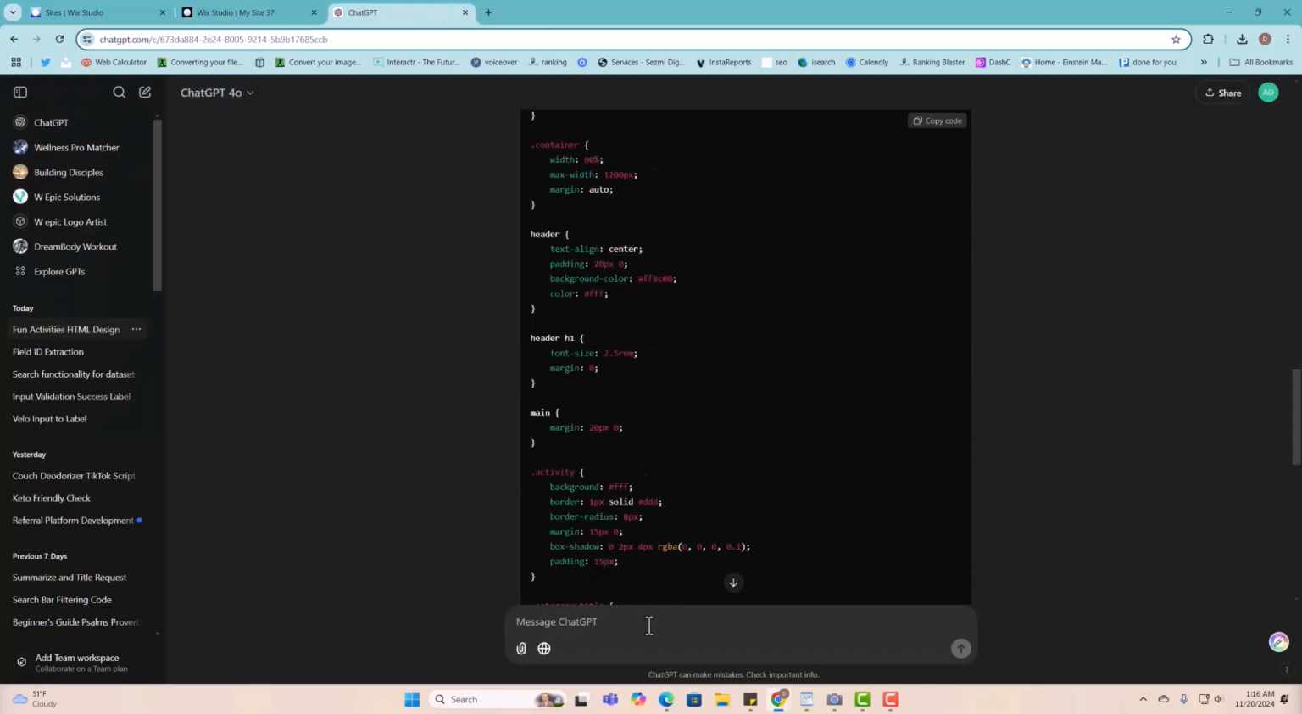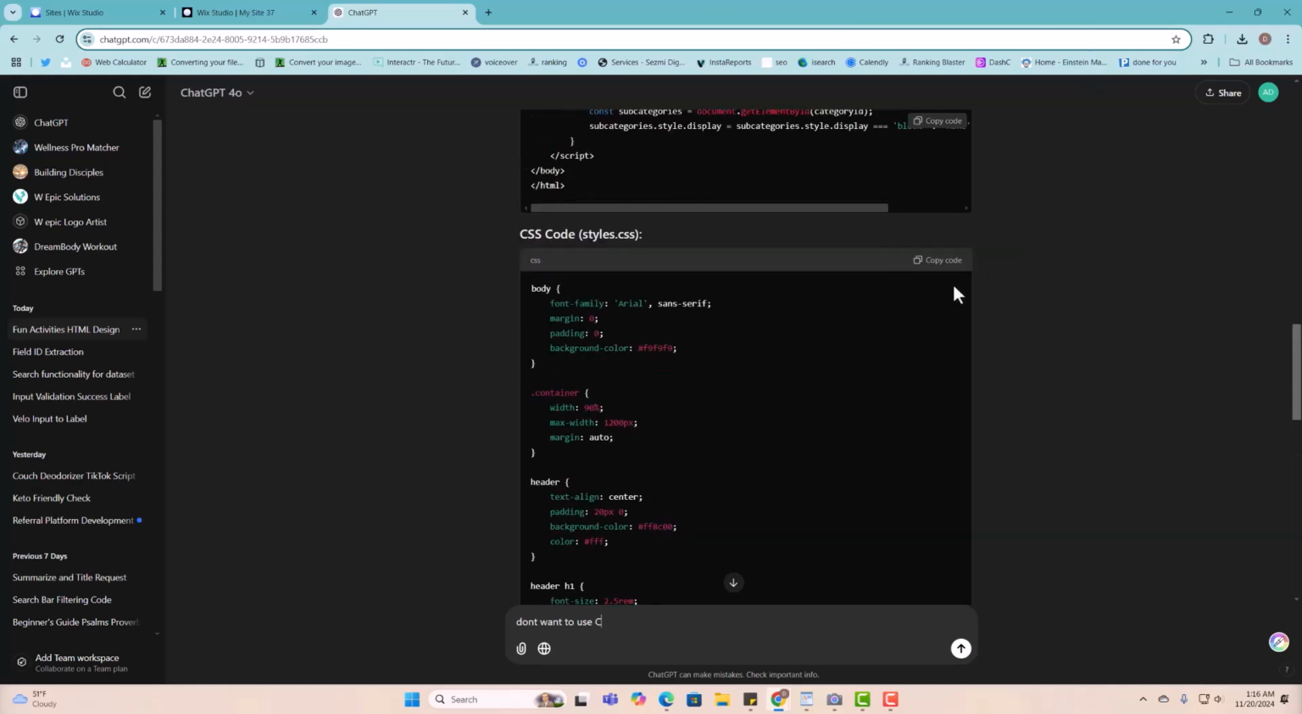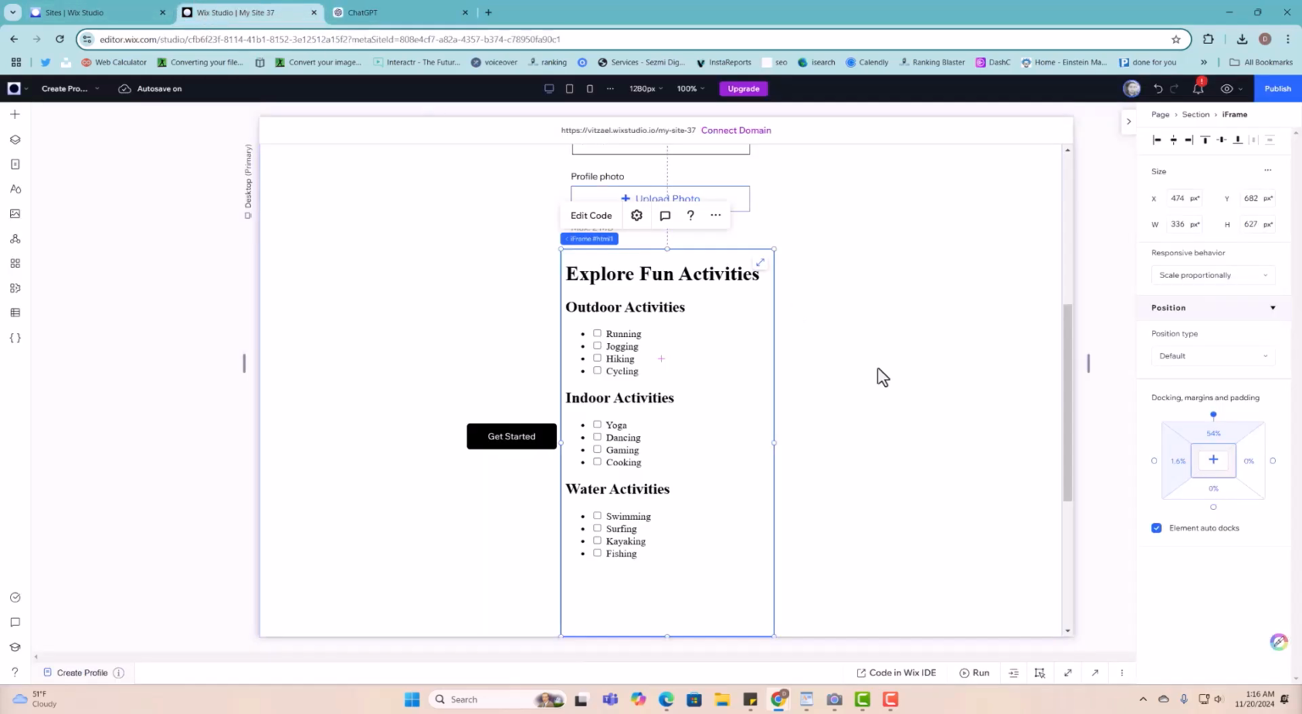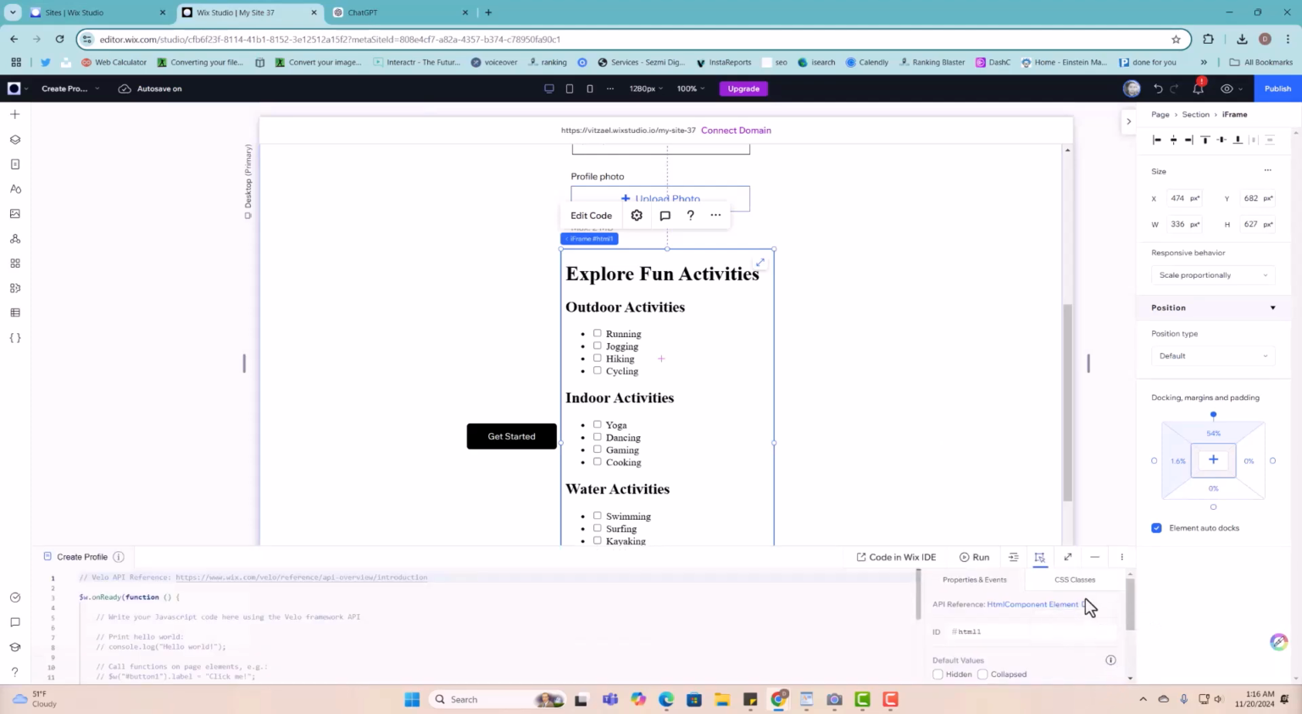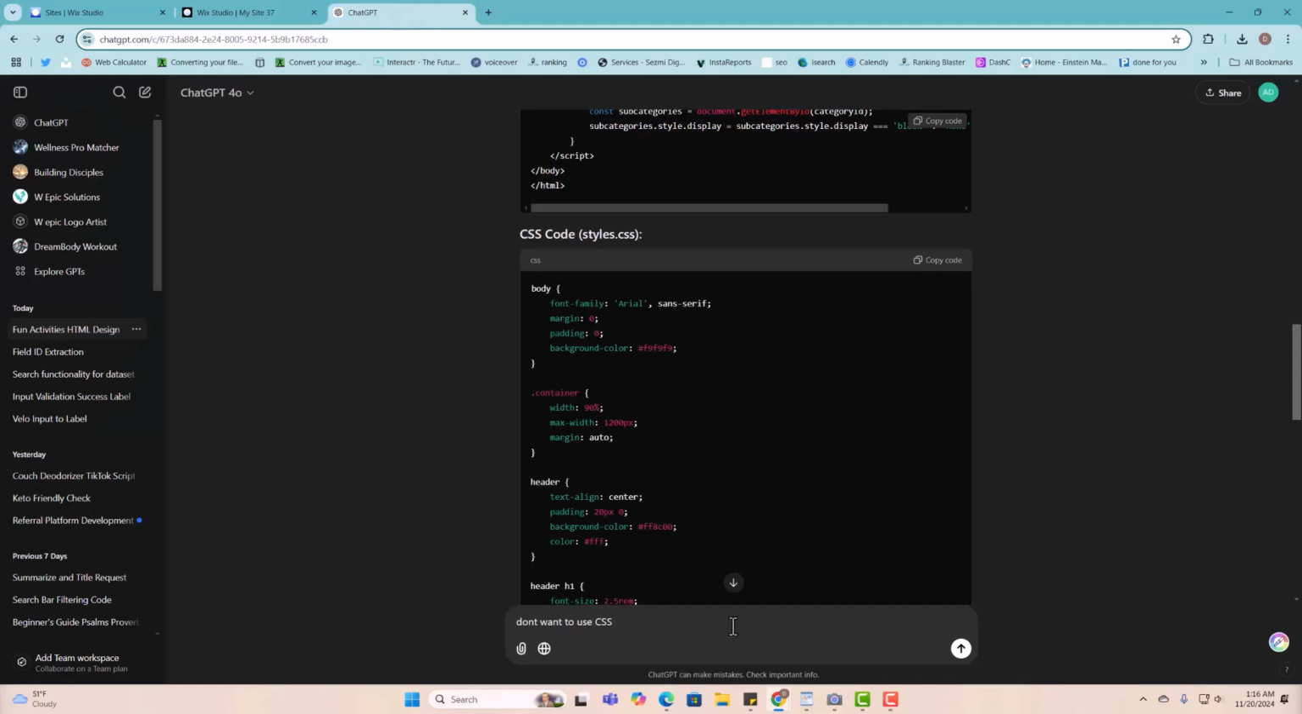So let's go back here. First, I want to say, I don't want to use CSS. But if you need to use it, you could, because we could actually copy this and go into the CSS right here, and you'll be able to use it. But we're not going to go that deep right now. So let's just focus on this. I don't want to use the CSS, only HTML code.